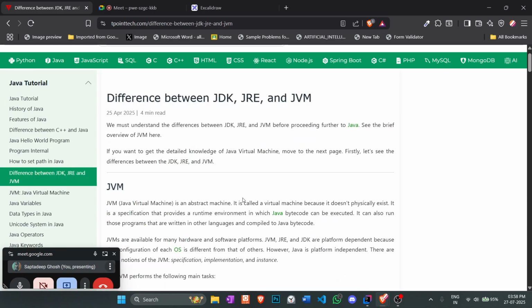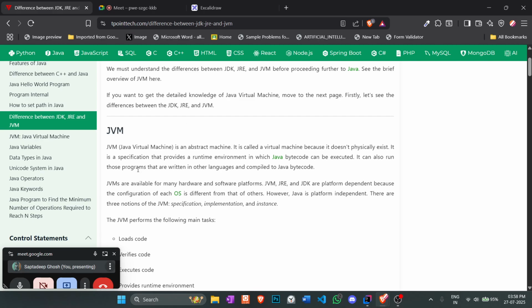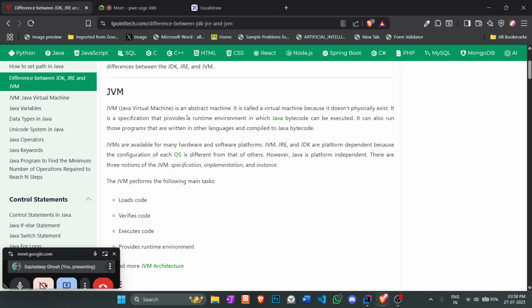Yeah, so we'll be doing this. Okay, so JVM, right? So JVM is an abstract machine. It is called a virtual machine because it doesn't physically exist. It is not like a machine that exists inside your machine, right? It is just a virtual software that is present in your computer. So it is a specification that provides a runtime environment in which Java bytecode can be executed. So this is very important.